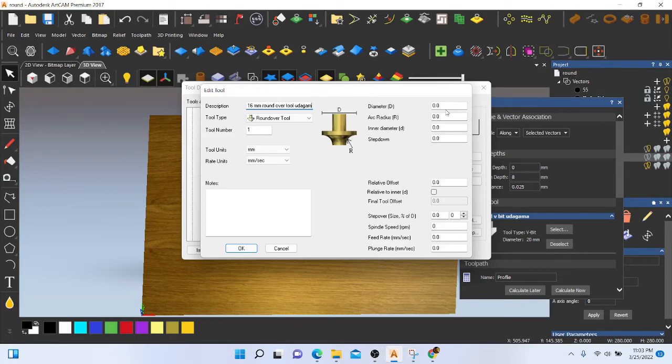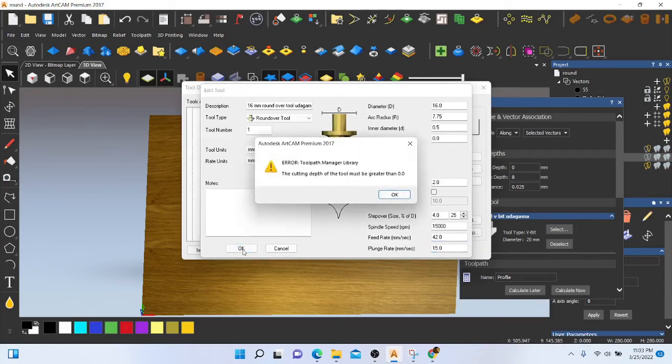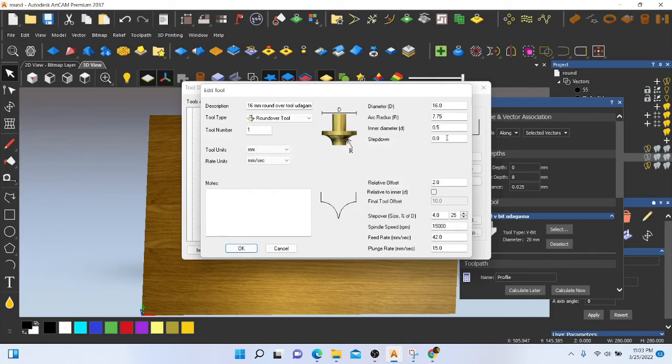Right, diameter is 16. I am going to use radius as 7.5 or 7.75. Then step over 4 mm, spindle speed about 15,000, feed rate 42 and plunge rate about 15. Right, then click OK. I haven't added that step down.